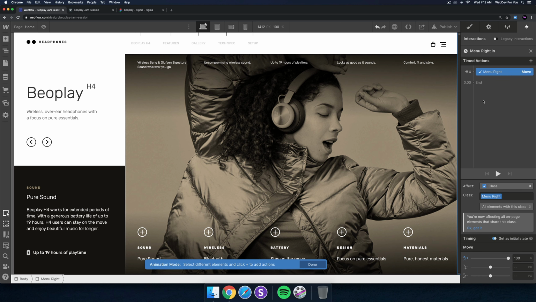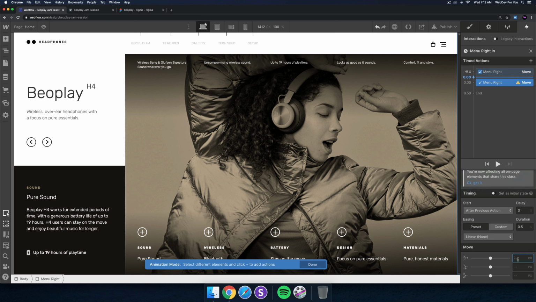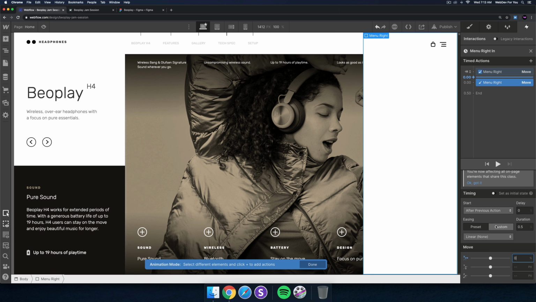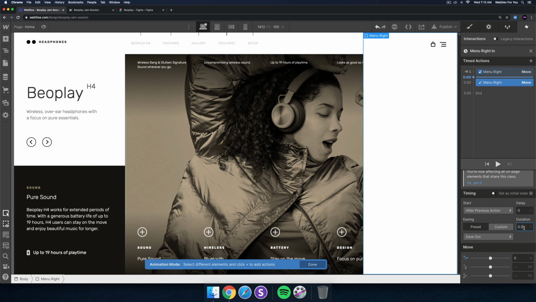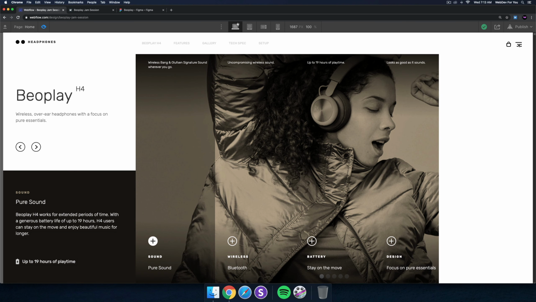I'll set it as the initial state, and then we'll have it move back in to 0%. And for the easing, we'll say ease out, and duration we'll say 0.2. All right, so let's see how that looks. So I click, it looks pretty good.